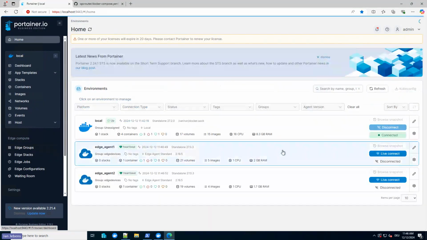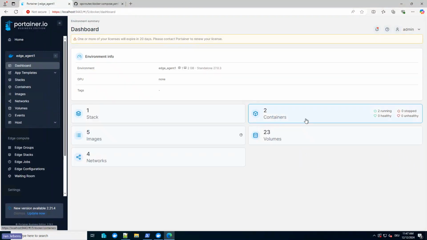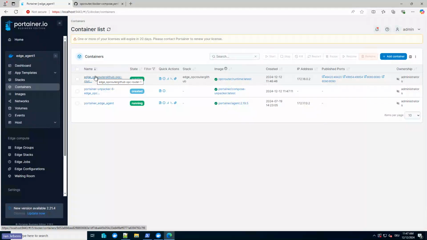And when I switch into my edge device number 1, that takes some time sometimes, yeah. And then dive into containers. Then you see you have the Edge OPC router, GitHub OPC router. So within a couple of seconds, it's rolled out, but it's rolled out with a configuration, and it would now start transferring data.